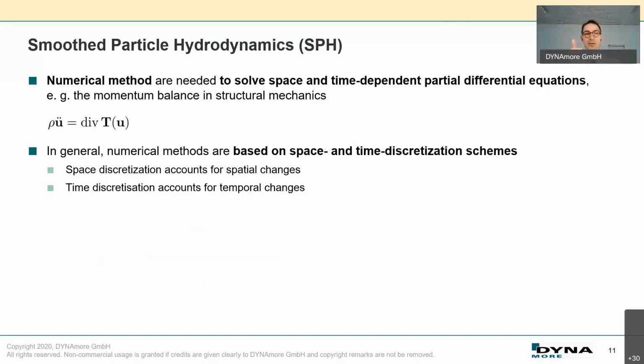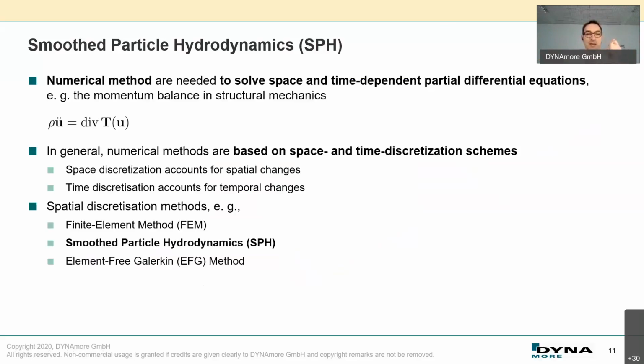So you have two discretization steps. One accounts for the spatial changes, the other one accounts for the time and temporal changes. These are two methods. And when I do courses, I always point this out, because I remember, as a student, I had no idea. I always thought finite element method is a simulation method, that's it. But finite elements is just a spatial discretization method. And you can mix the spatial discretization method in general with any time discretization scheme. So just keep this in mind.